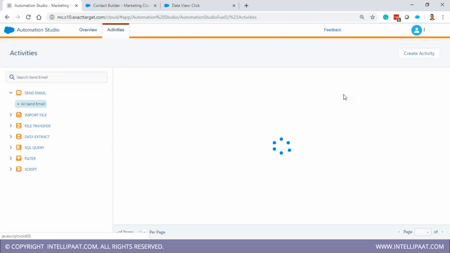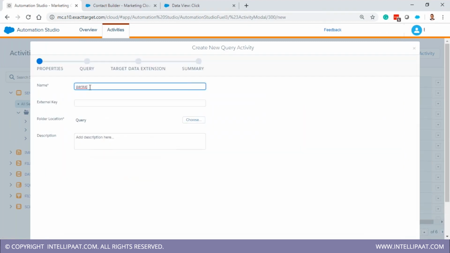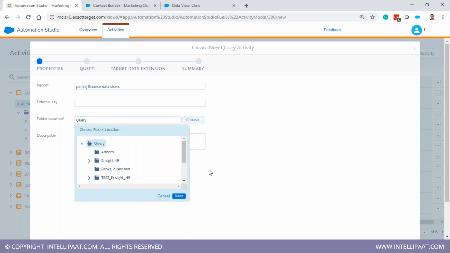So I'm selecting SQL query type. Where is SQL? Yes, SQL. Let me select bounce, a different one. Makes sense? We did it for click. Let me try with bounce. Don't hold me accountable if it doesn't work the first time.